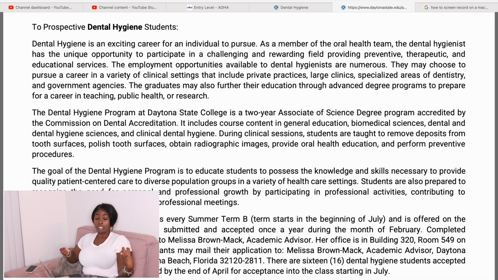In order to practice as a dental hygienist, you do not need more than a bachelor's. You can get a bachelor's if you would like to teach, or if you like to do sales, things like that, but you do not have to have a bachelor's in order to start working as a dental hygienist. You need at least an associate's degree in dental hygiene.